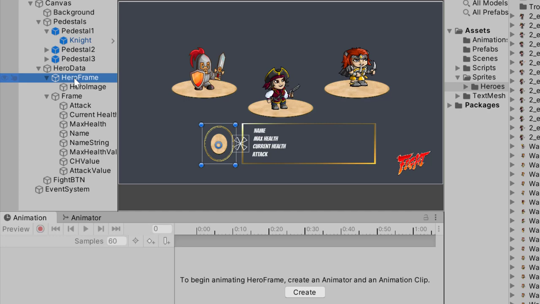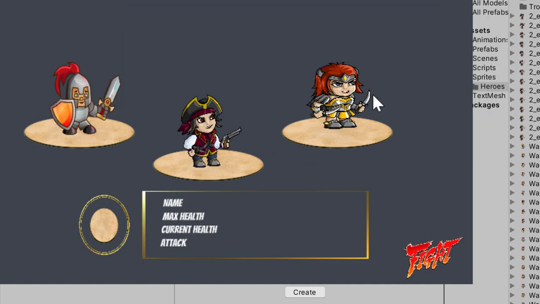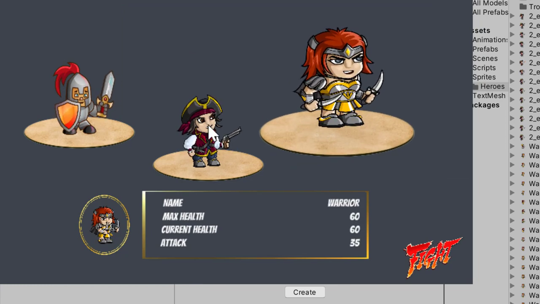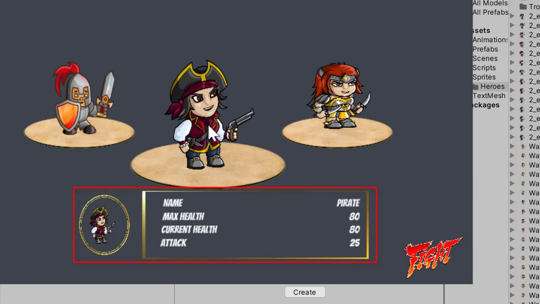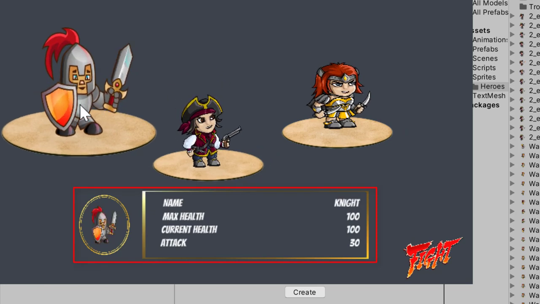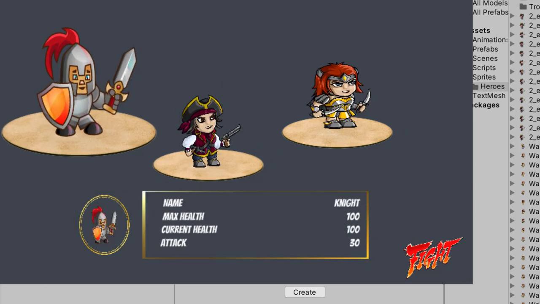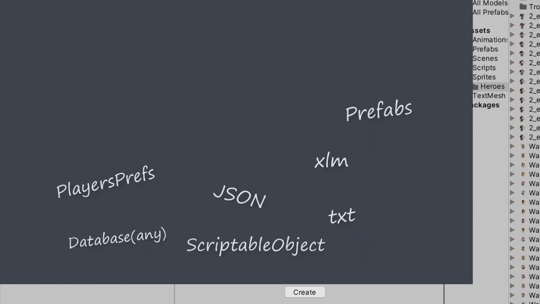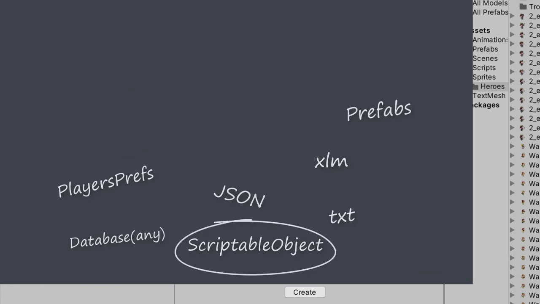Okay, what do I want to get as a result? A player will pick a hero, and I want to send the picked hero's attributes to another object or scene. Well, it means that I need a good way of storing data. There are several ways to store data in Unity. They are all used for different purposes. One of the options for saving data is the concept of scriptable objects.